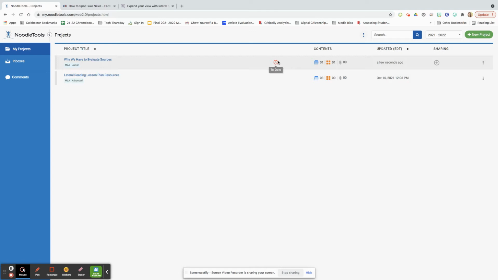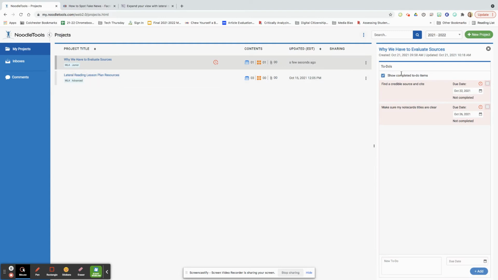One is you can create a to-do list of steps you need to complete while you are working on this project. So if I open my to-do list, I can see that I created 2 and I gave myself a due date for each of these. I can check off that item when it's completed, and it changes color from red to blue, and it has a little check mark there. I'm also able to delete that.